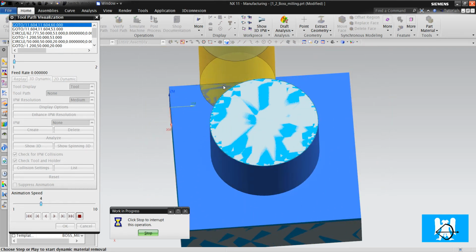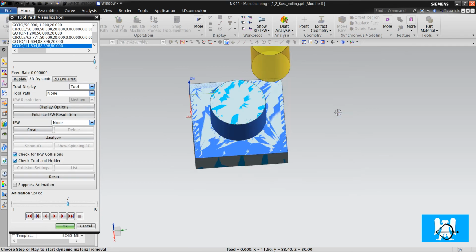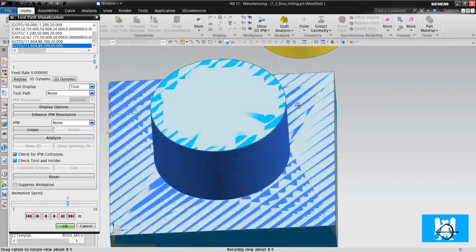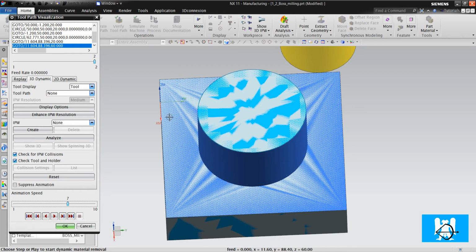These geometries are usually made with planar milling, but in planar milling you can't create an interpolated tool path, so it isn't good for tool life.